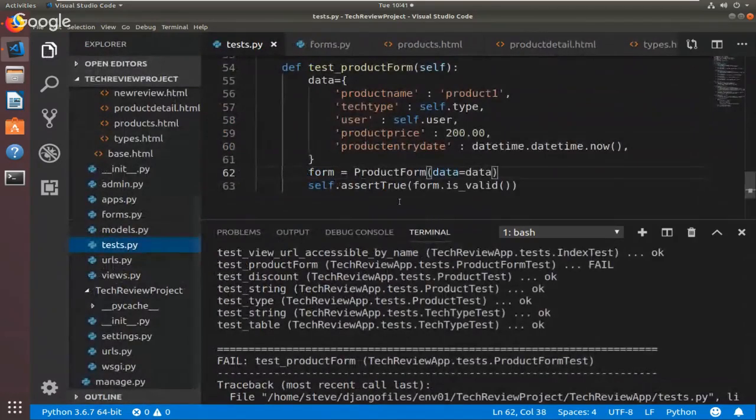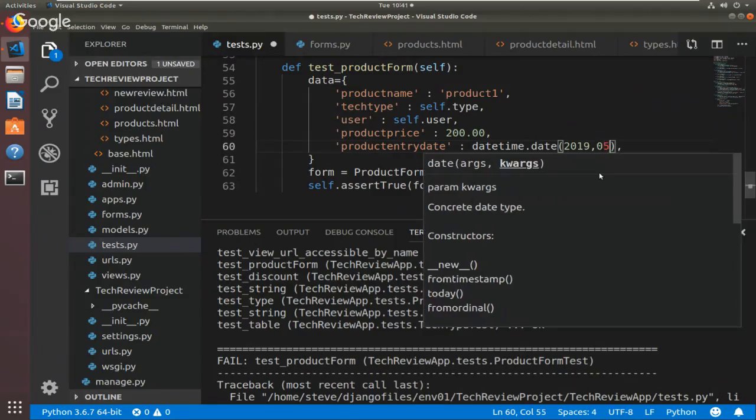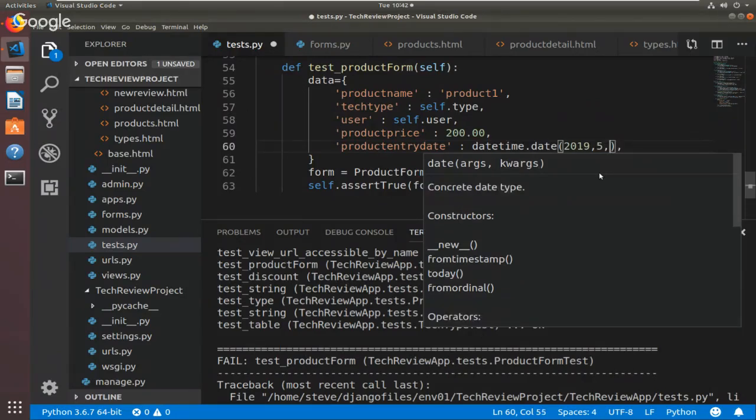Mine passed. Yours passed? What difference do you have? I used a different date format. What did you use? datetime.date and then paren 2020, comma 5, comma 17. Oh, that would work too. No quotes, just the 4-digit year, comma, and then the month. I just did a 1-digit month. And today's the 28th. Let's see if that works.